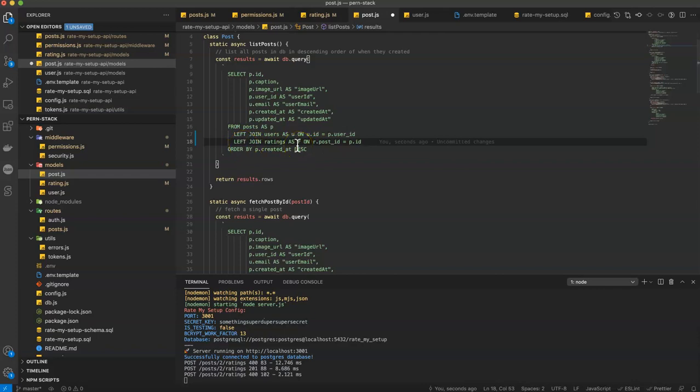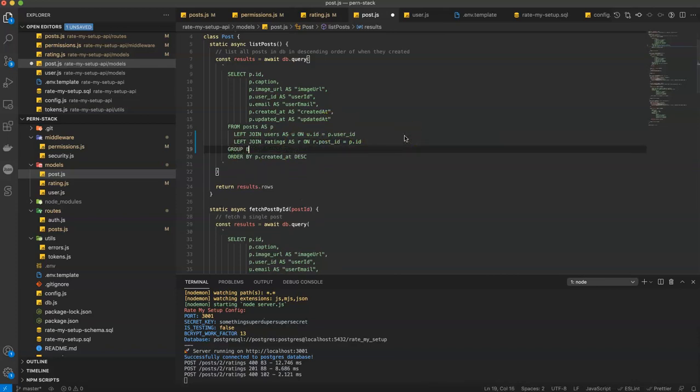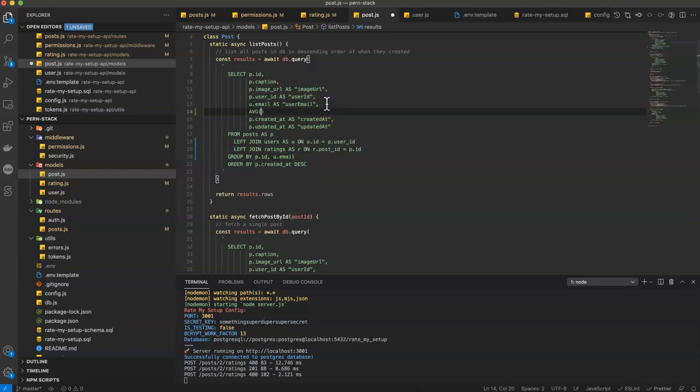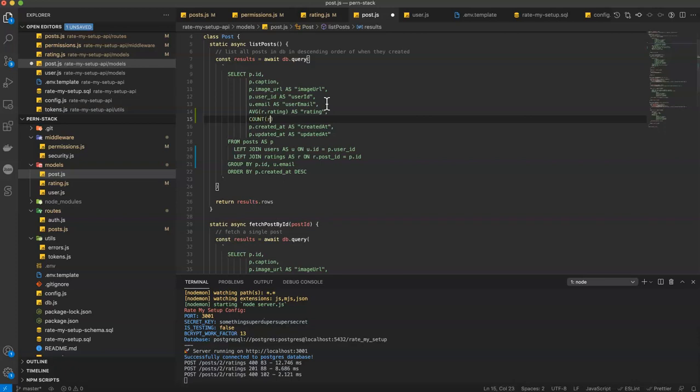Now we're joining all of these ratings, which means we're going to have multiple rows for a single post. So we'll have to group the results by the post.id, and because this user email is also unique, we'll just group by that user email as well. Doing that means we can run some aggregation functions on it. So we can say average r.rating as rating, and count r.rating as total ratings.